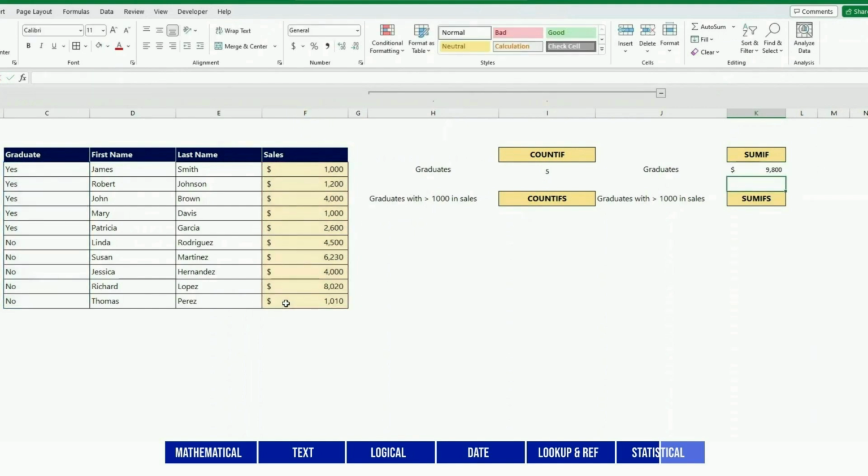Bearing in mind that you could do it with the same column. You could check, for instance, are the sales greater than 1200, and if they are, then just add those.